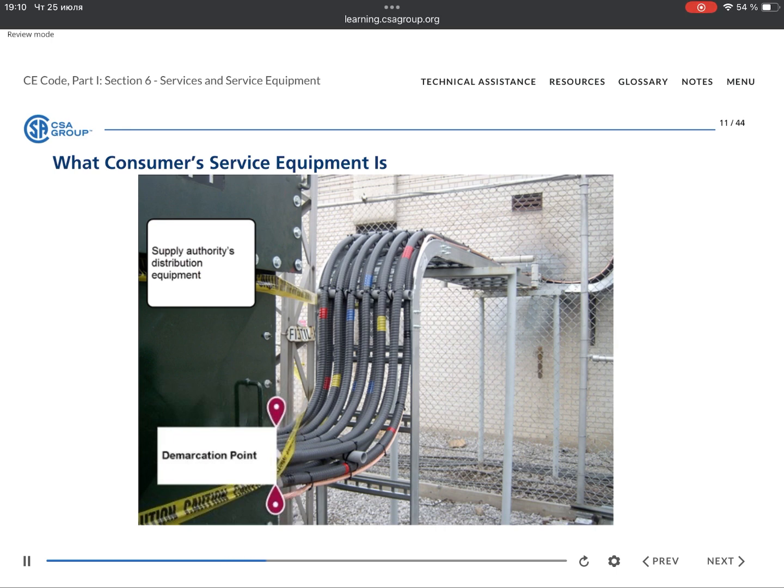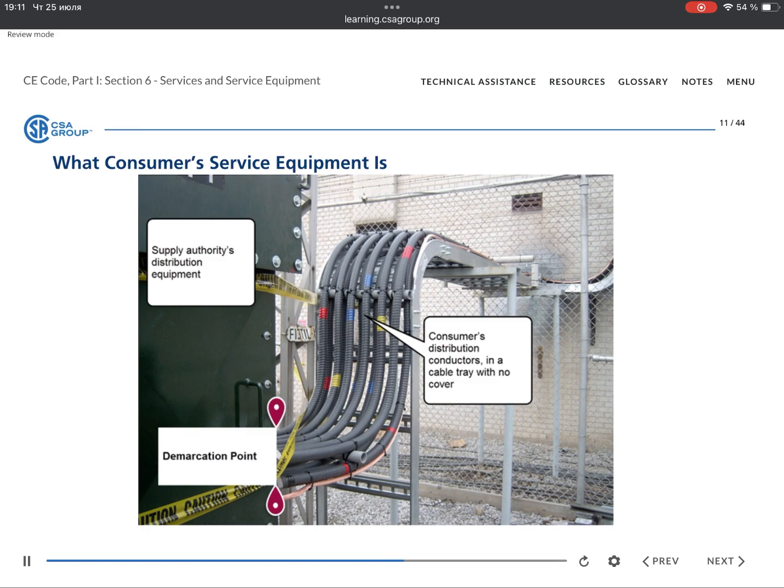To facilitate the needs of the supply authority and the consumer, Rule 6-200, Item 1 requires that each consumer service terminate in a single service box. The consumer service refers to the portion of the consumer's installation from the service box, or its equivalent, up to and including the connection point of the supply authority.